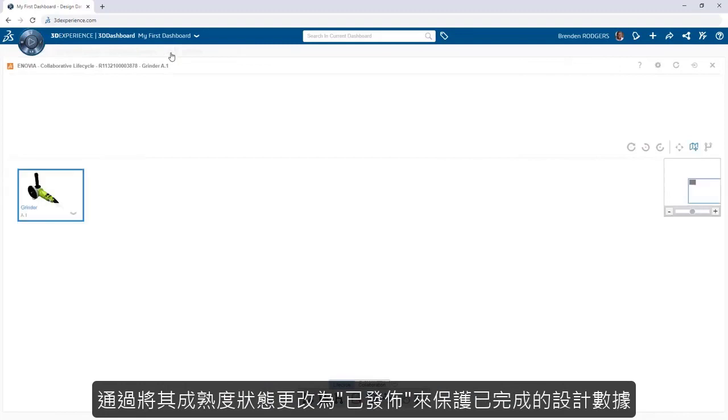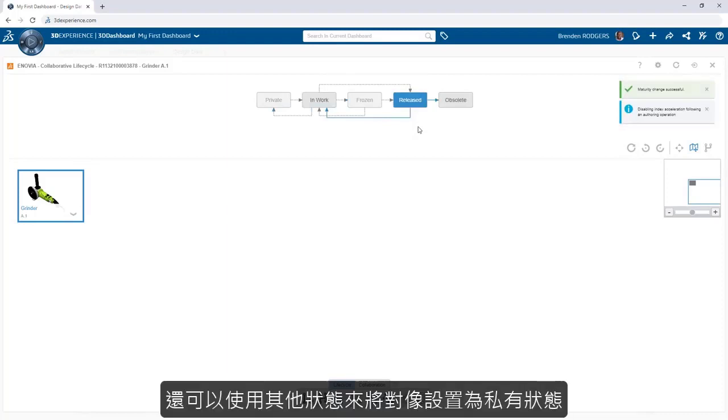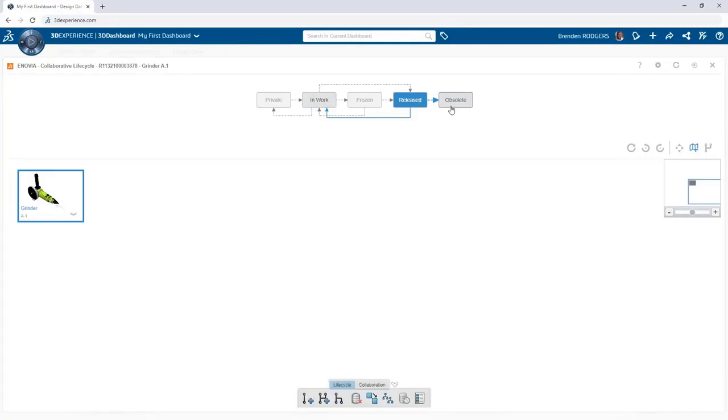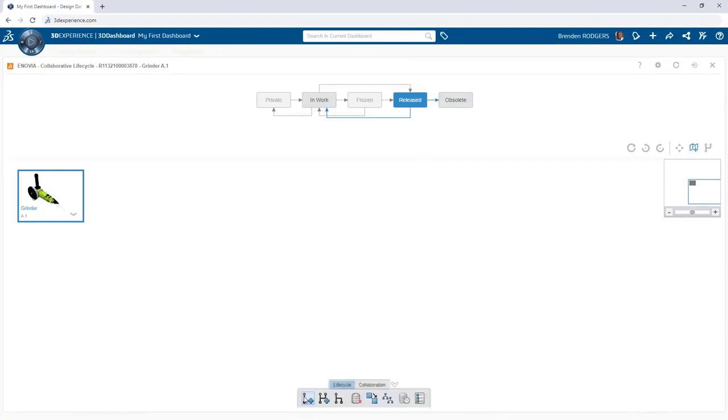Protect completed design data by changing its maturity state to released. Additional states are available to make objects private when working in a shared collaborative space, flag as frozen if the release is pending decisions from other stakeholders, or make the object obsolete if it is no longer needed or if it has been replaced by a new version.